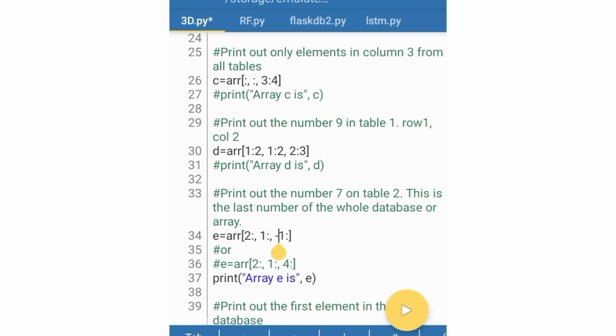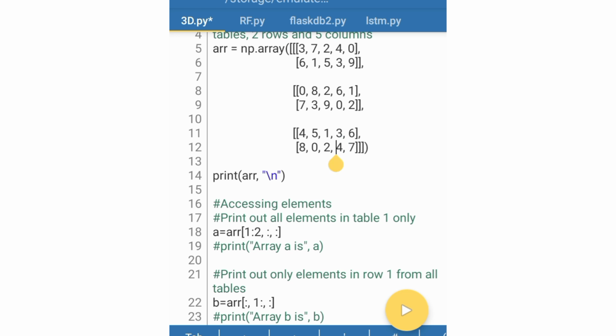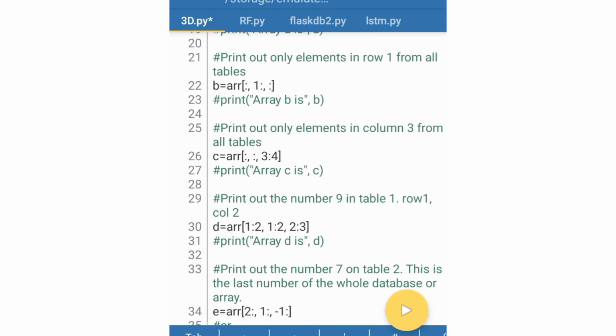Now, where you put -1 to nothing tells you, hey, extract the last information there. If I put -2, it's going to extract 4. That is what it's going to extract. So if I put -2, it's going to extract 4, and so on.